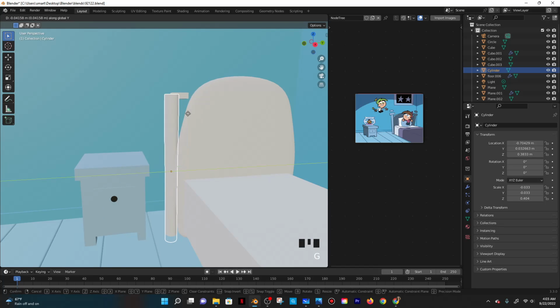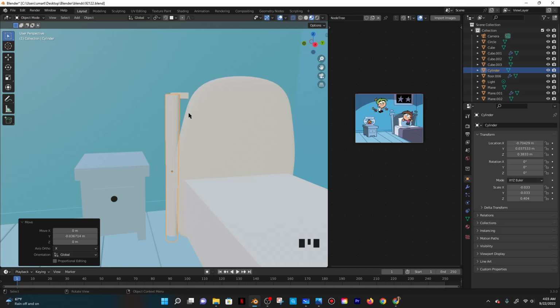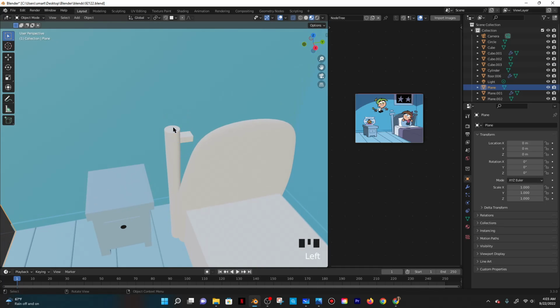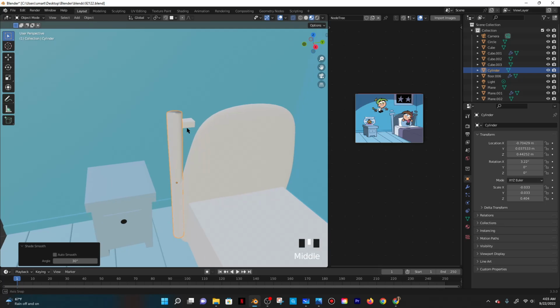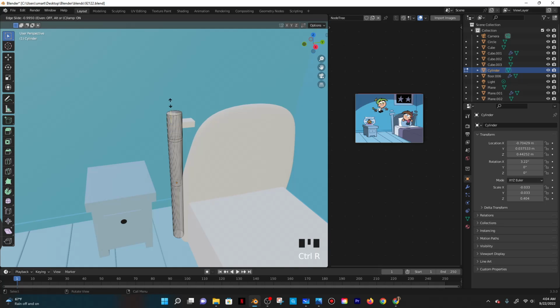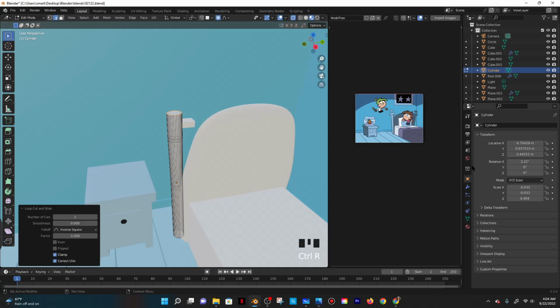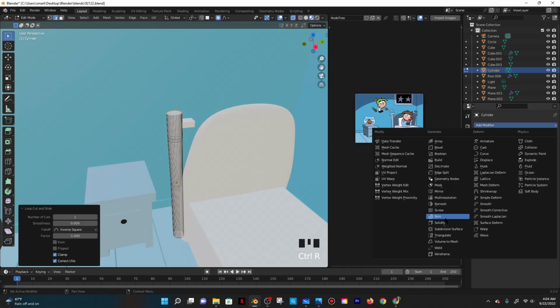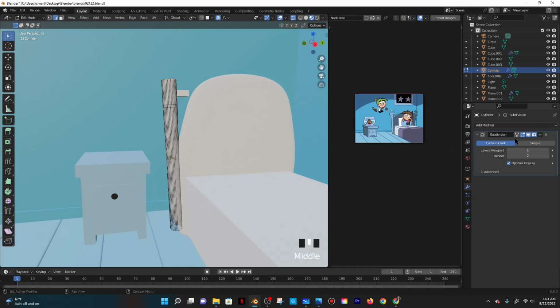Then do G, Y to kind of move these things, and then R and then X to rotate. Kind of like that. Do GZ. Then this should be shade smooth, and then it should be like Control R. And then there should be like a subdivision surface for this. Let me go to object mode and see what that looks like.